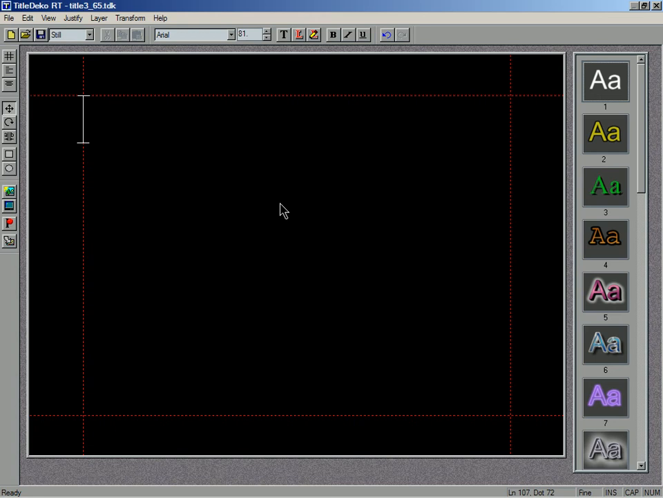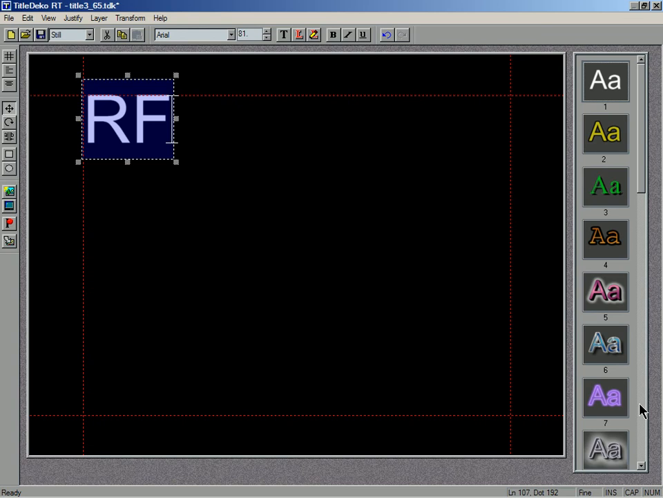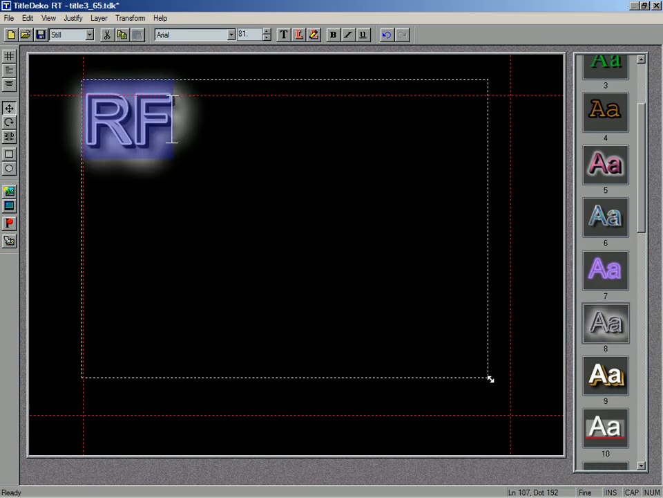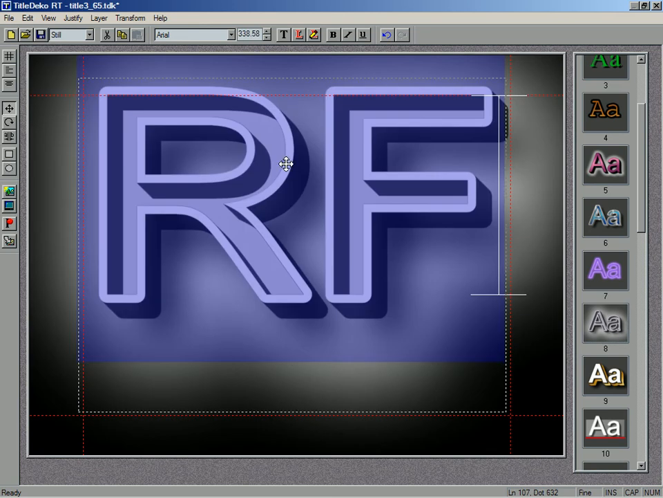All right, so now I want to do the right front, so RF. And you know what? Triple click, or double click in this case. And we'll give it some fancy schmancy looks. Because, you know, why be normal? Why be boring? That's my motto.